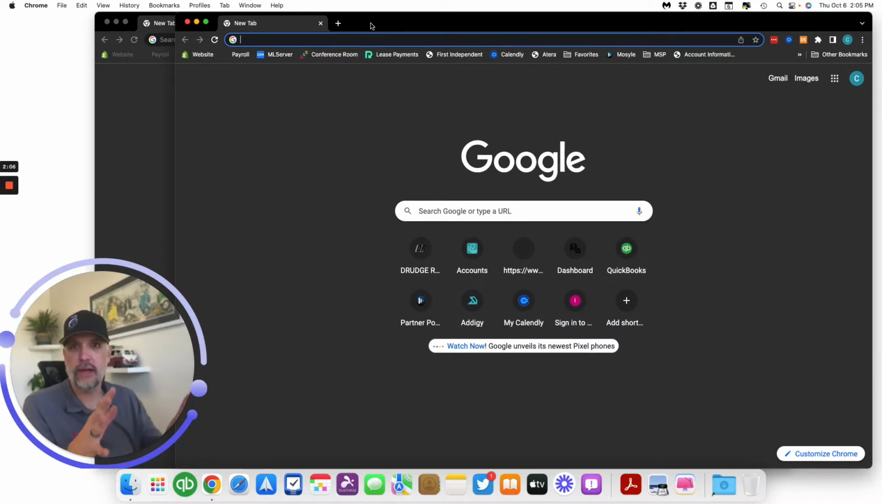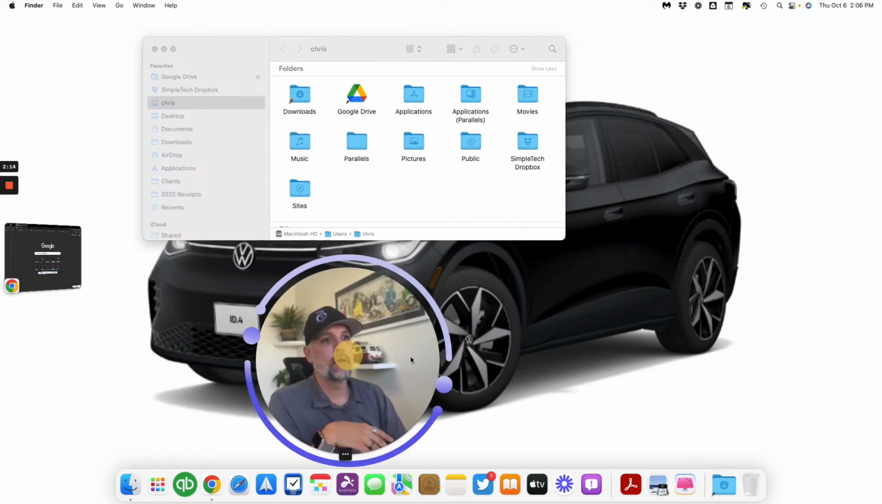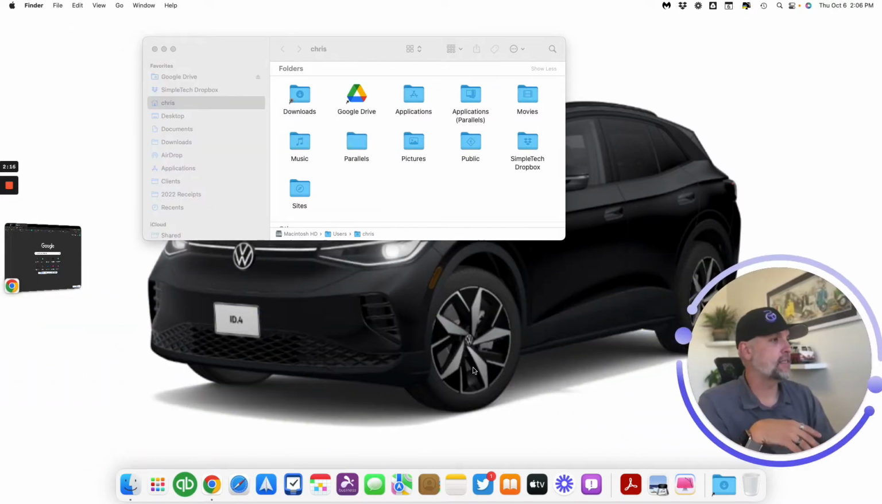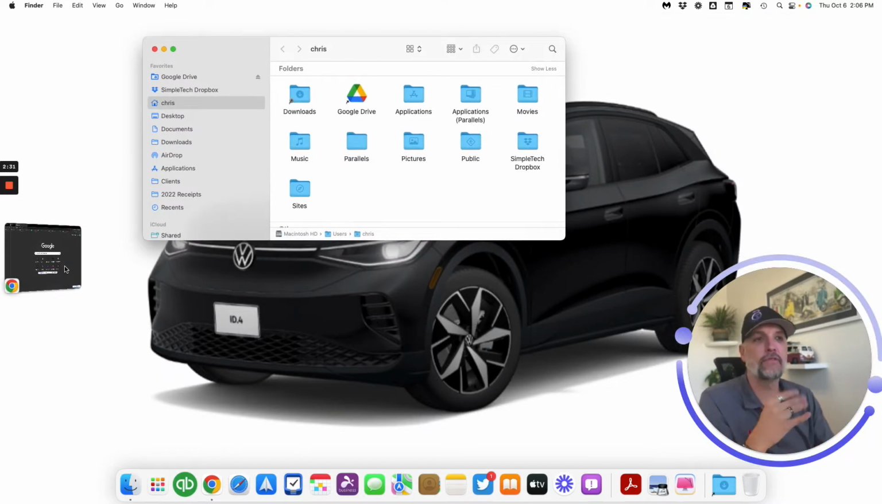Now right now, Stage Manager is not in use because I'm in Chrome, the one application that I have open. But if I click on Finder, you'll see, I'm going to have to move my face out of the way, on my desktop now I have my Chrome windows. They got put away in Stage Manager and went over to the side, right? And what's neat is if I click on them, they come back and you can see they switch back and forth.